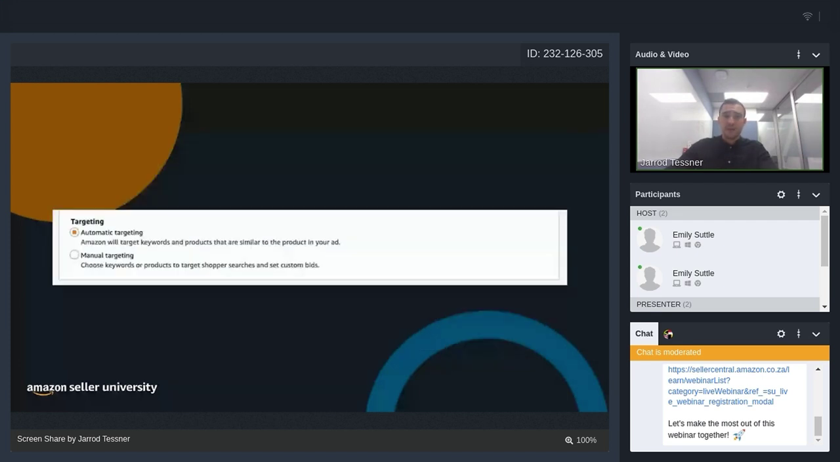So here you can choose the targeting type. So either automatic targeting or manual targeting. Automatic targeting will target products and keywords that are similar to the product in your ads, while manual targeting lets you choose keywords and products to target customer searches and set custom bids. For new sellers, we highly recommend selecting automatic targeting for your first campaign. When you choose automatic targeting, Amazon uses multiple default strategies to match your ad to a customer shopping for your product. These different targeting defaults are close match, loose match, substitutes, and complements. So let's move over to the next slide.